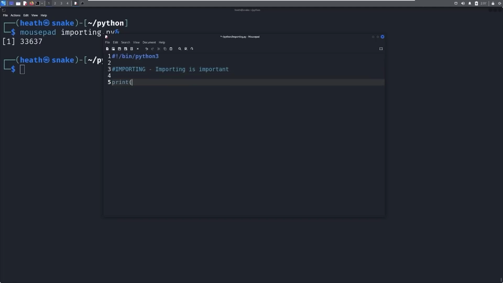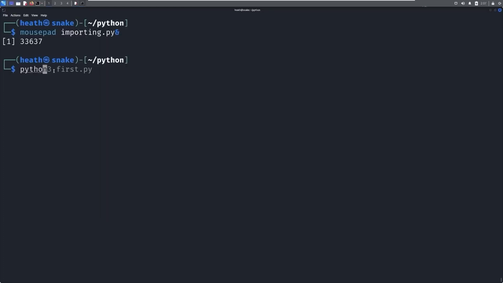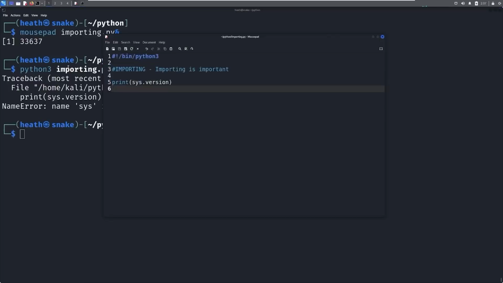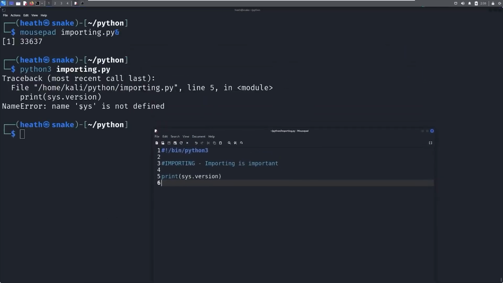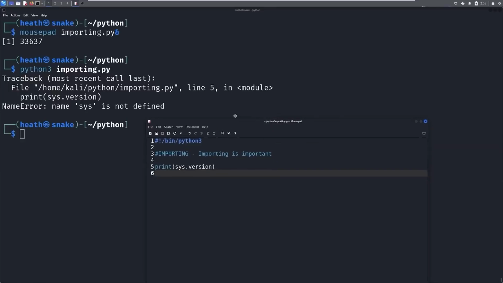Now, let's say we tried to print out sys.version, and we'll just save this, and then we're going to run python3 importing.py. And you're going to see that I get an error back that says name sys is not defined. Okay.